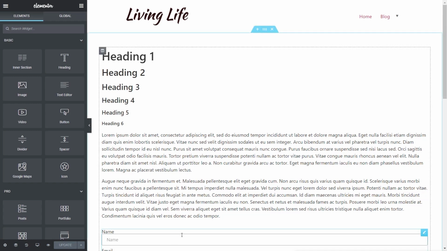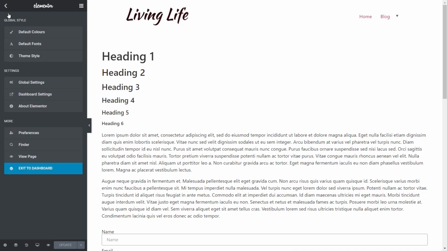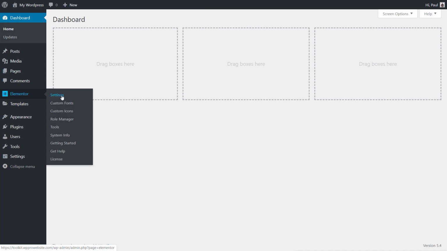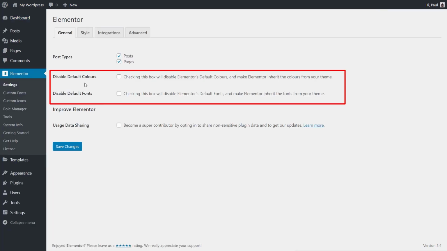So the first thing we need to do before we can even start styling this is make sure that our settings are all configured correctly, so every change we make is reflected throughout our entire site. So what we need to do is come back out of this, exit to our dashboard, go into the Elementor menu and into settings. Make sure that disable default colors and disable default fonts are both checked. Then we hit save changes.